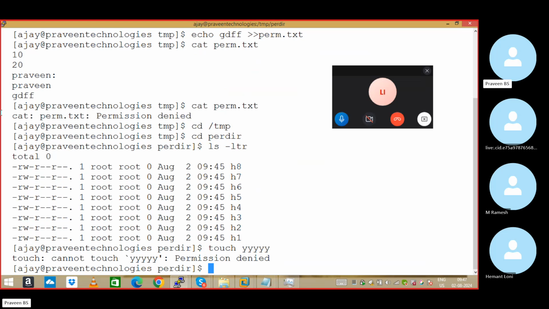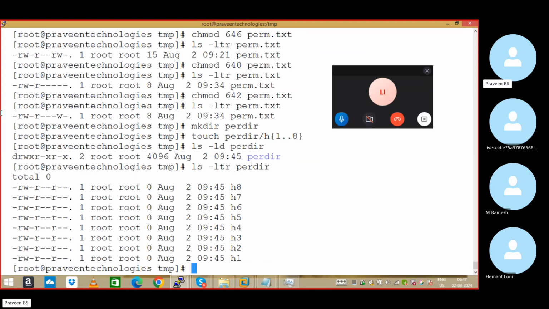You'll get permission denied. Yes or no? Yes, sir. Try to create a new file as a normal user, you get permission denied. This we need to analyze now. The file and directory, we need to analyze one by one. Clear, sir? No. I'll go back to root user now again.